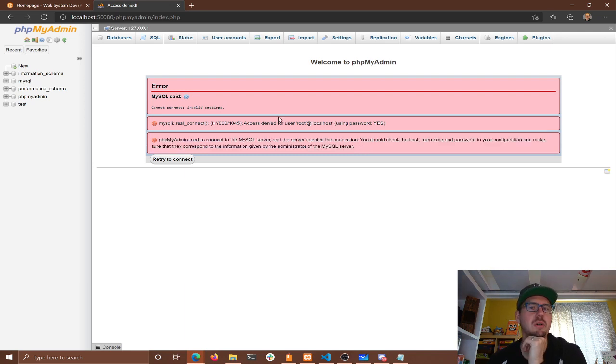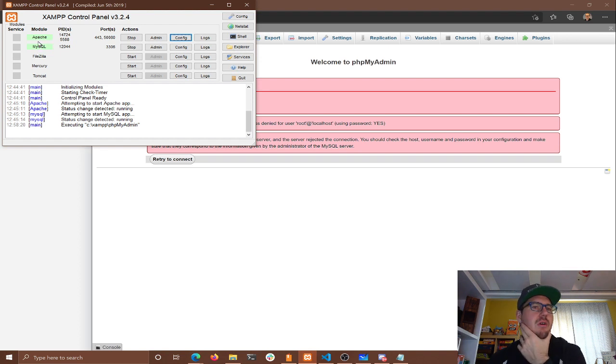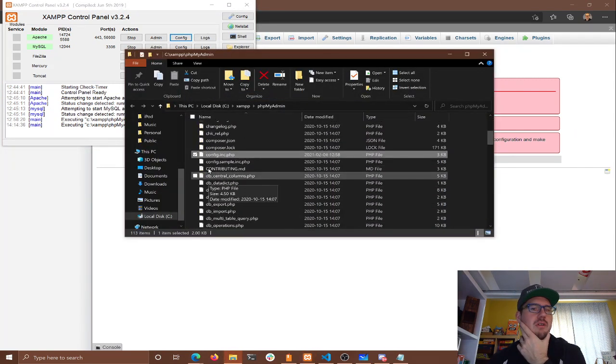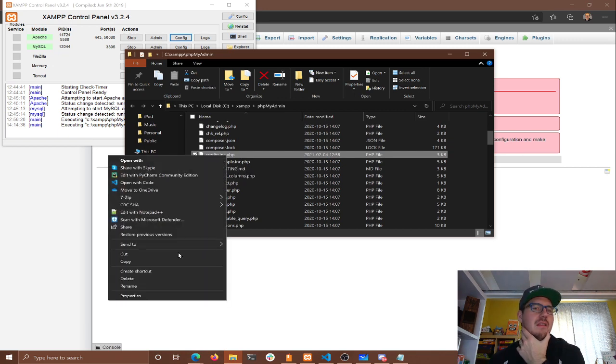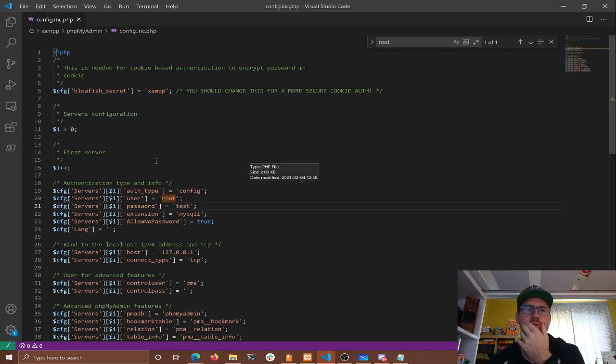Okay, so once you add a password, we have to go change it. So you come back to your XAMPP, you go to your Apache config, and you want your phpMyAdmin config. So browse there. You're going to go find the config.inc.php. I don't know why, that's what it is. And you want to edit this one with whatever your favorite editor is. I like VS Code. Again, you can use Notepad, doesn't matter.